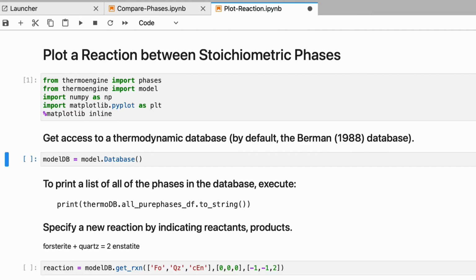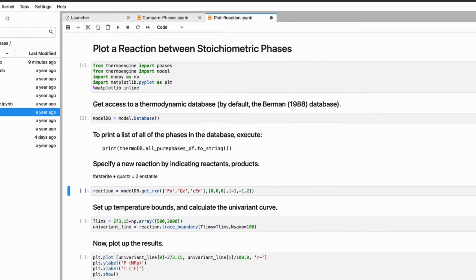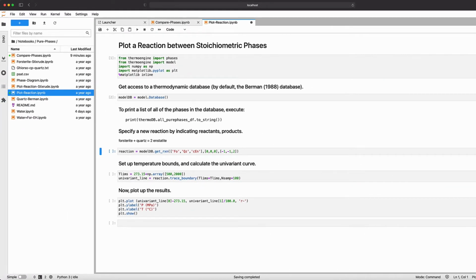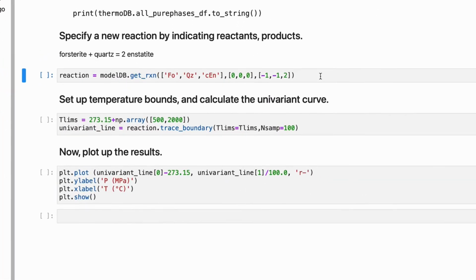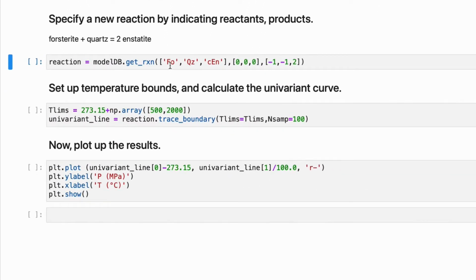The next command should be familiar to you from running the compare phases notebook. This just instantiates the Berman database. And again, if we wanted to know abbreviation names and so on, we would interrogate those using the commands that we've used previously. But now, unlike the previous notebook, instead of retrieving the properties of a single phase, let's retrieve the properties of a collection of phases and write a reaction between them. Let's retrieve the properties of forsterite, quartz, and clinoenstatite to form a chemical reaction.